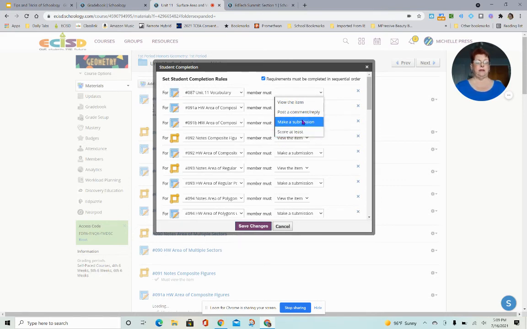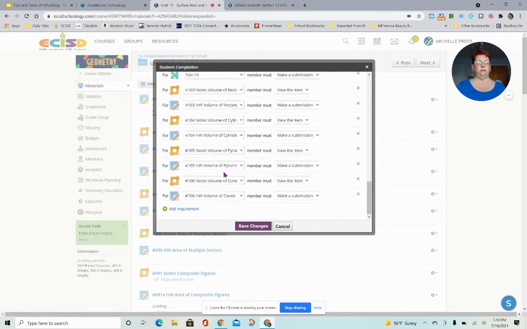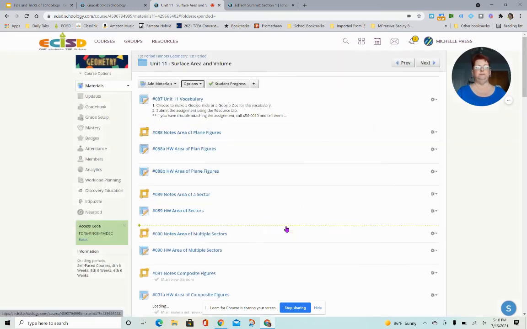But make a submission or score at least, that's what I did in my math class. For English, social studies, science, if you want them to have a discussion, there you go. Post a comment. It's like a blackboard, where they can have a dialogue. And you do it for all of your assignments, all the way down. And for the next assignment, I would click Add Requirement, throw it in there, and go with it.